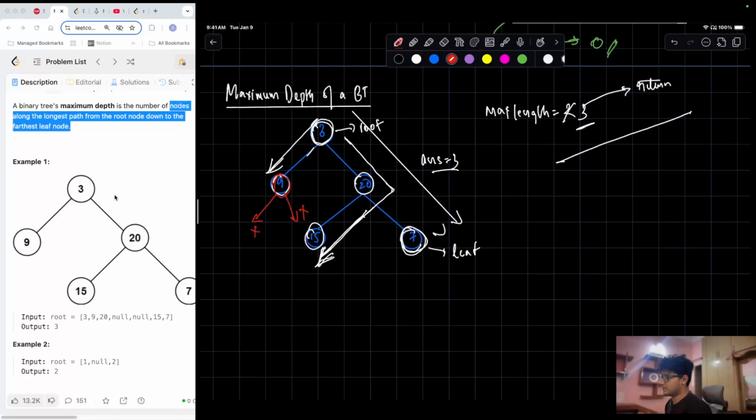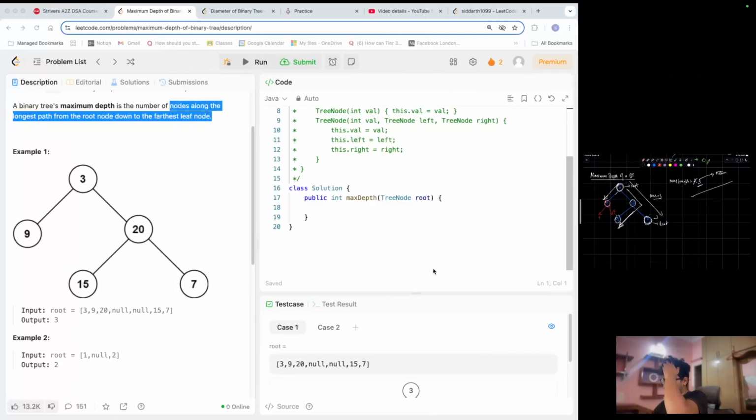Perfect. So let's try this approach, and after this, I'll tell you how do we calculate the height based on the number of edges, right? It's just a simple change in the solution, and I'll tell you that after we've coded the current solution. Okay, let's get started.